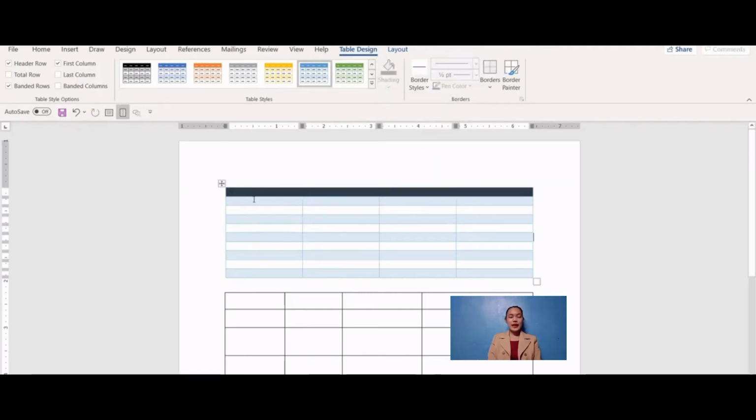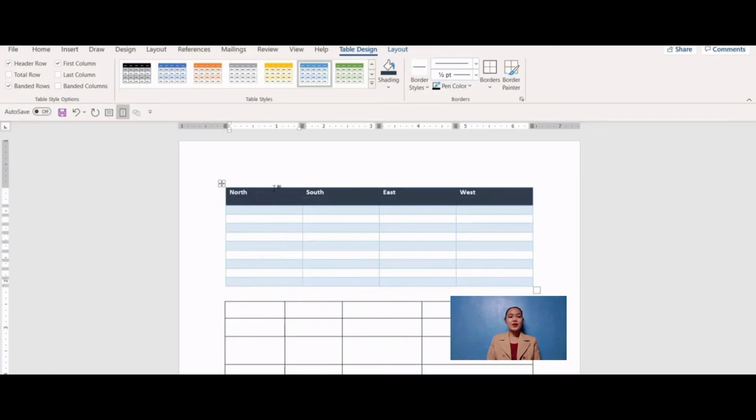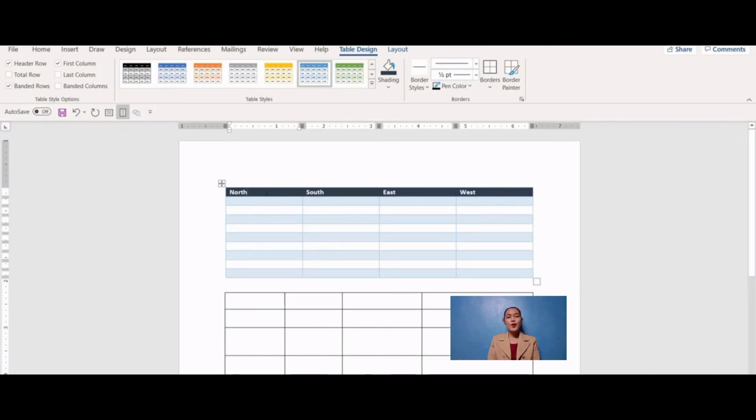So let's start with Table Design. This is where I can really control the formatting of my table. For example, in the middle here, I have some table styles I can apply, and as I hover over, I get the live view. Say that I quite like this table style, but I want to change maybe the background shading of the header row. I can just select that header row, go up to Shading, and I can choose a completely different color.